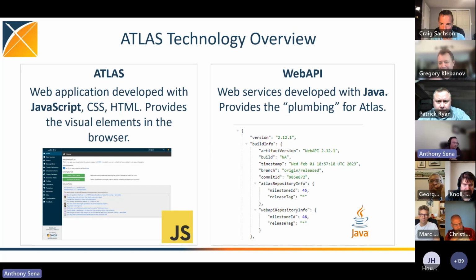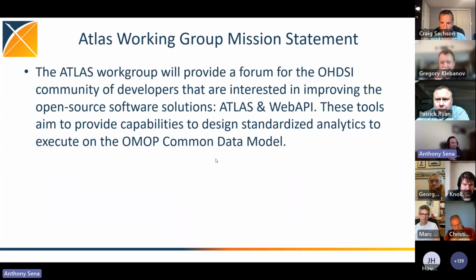So in order to provide support to the community around developing on those technologies, we've established the Atlas Working Group, and our mission is really to support the community of folks that want to contribute code to Atlas, whether that be through the Java end or the JavaScript end or both. And so again, these tools are really aimed to provide capabilities to design standardized analytics to execute on the OMOP Common Data Model.